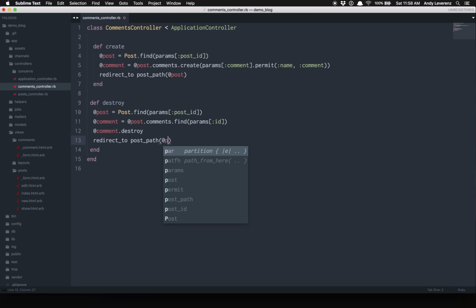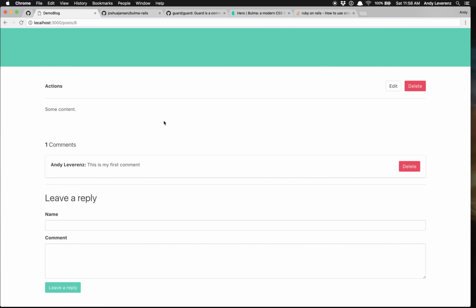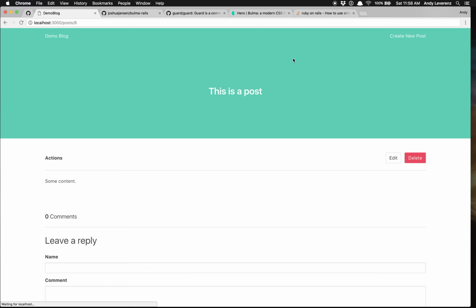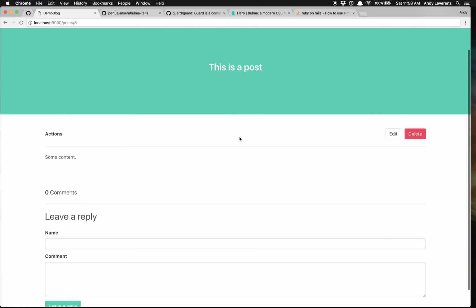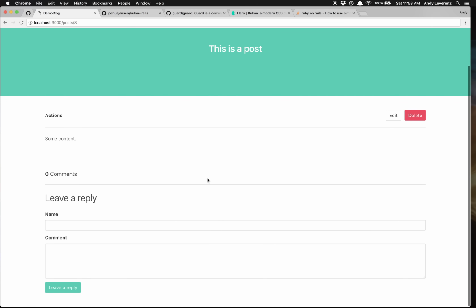And this actually needs to feed that post symbol in so we know which one to go to. And that should be it for the destroy. So let's make sure that works. We'll refresh this, delete this. Are you sure? Yeah. Great. So we're still back on this post and it's all working.